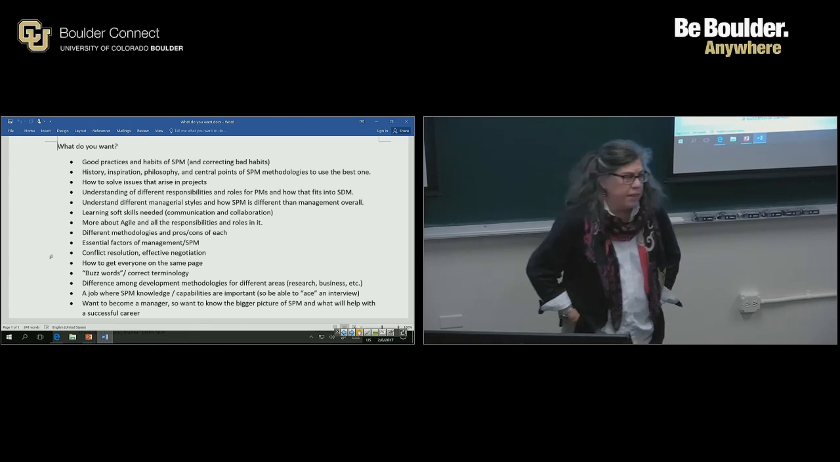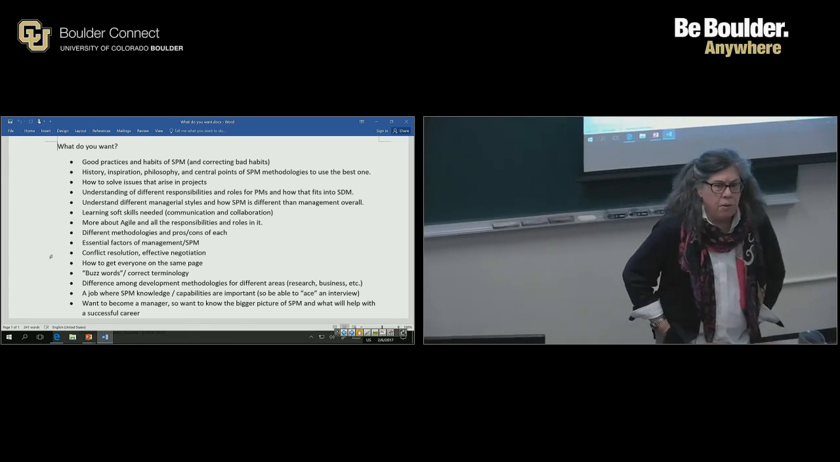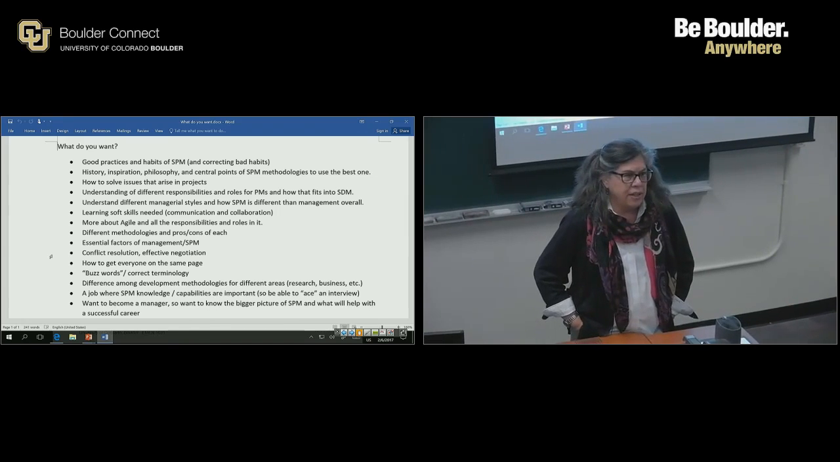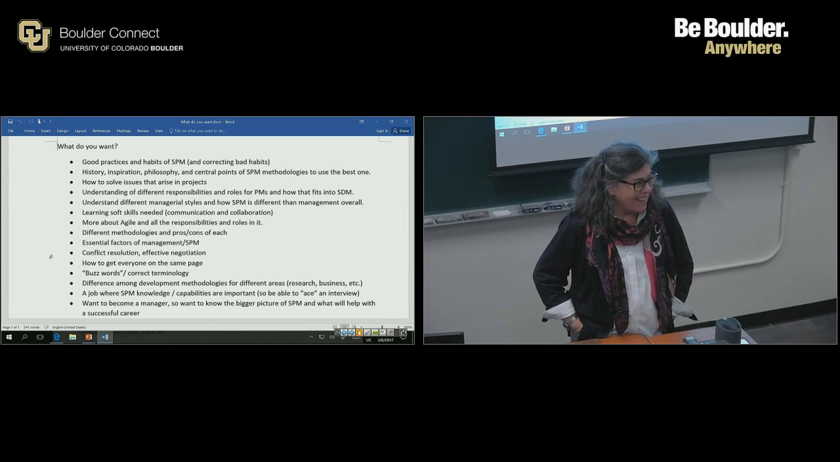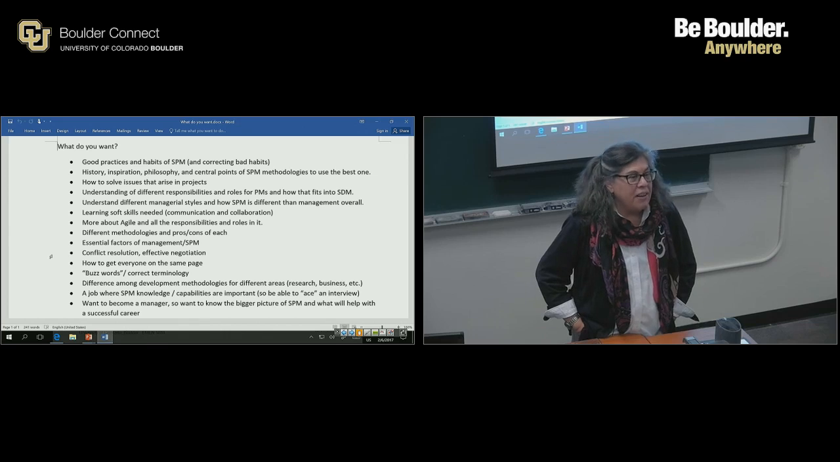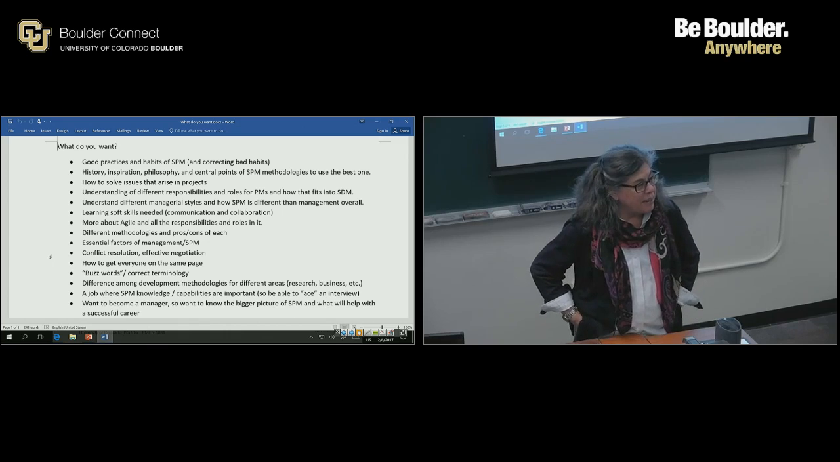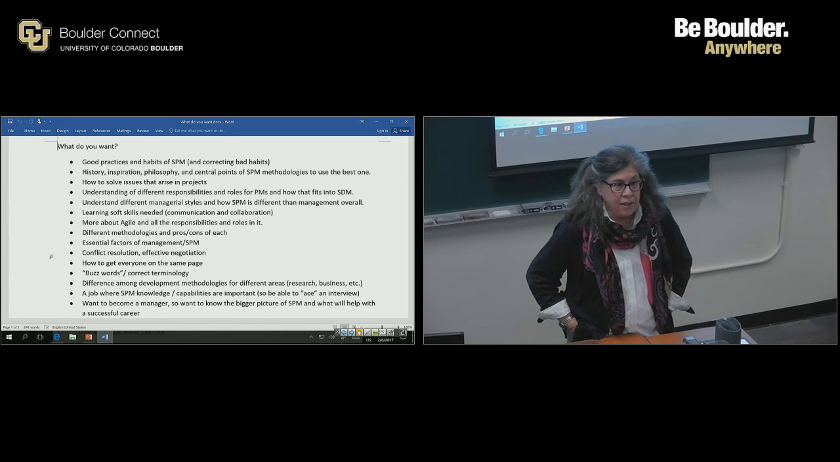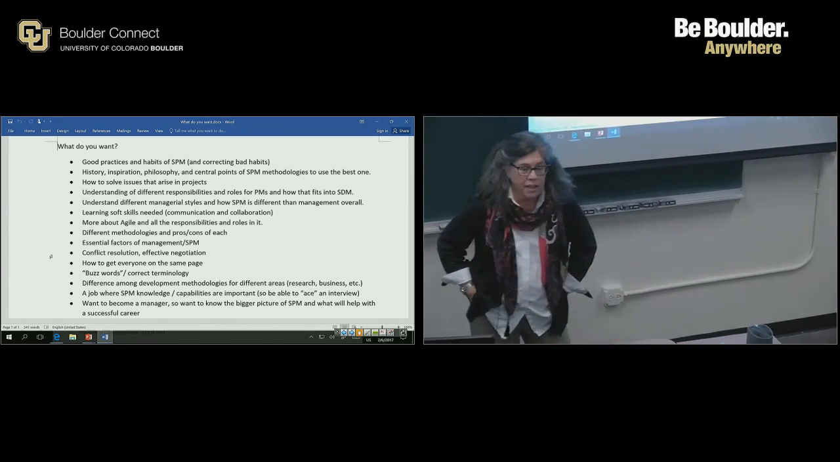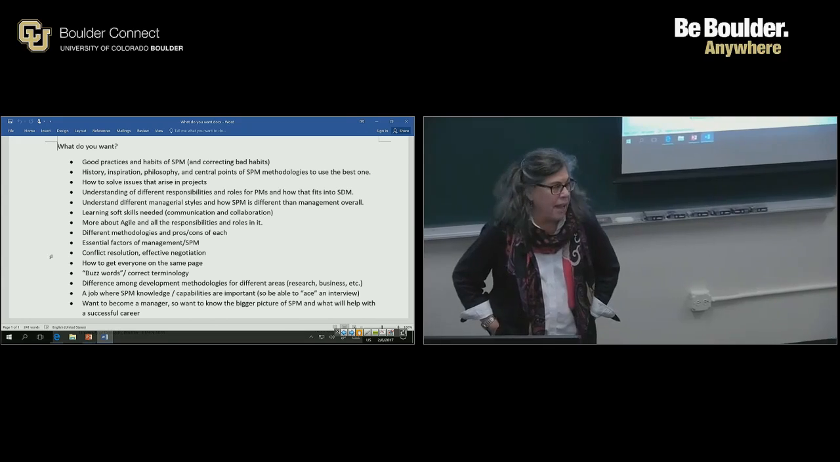Conflict resolution and effective negotiation. Who of you is good at negotiation? Good at bartering? We'll pull on your knowledge when we get to that point, because you're always negotiating. When you're doing software project management, you're always negotiating with your stakeholders, because you can't do everything, and you can't satisfy everybody. So how do you make everybody happy at the end of the day?